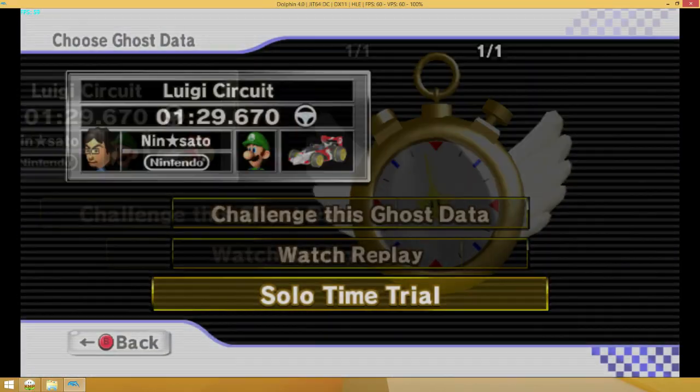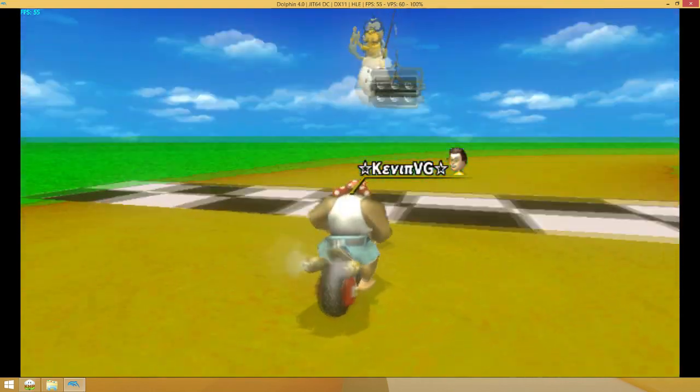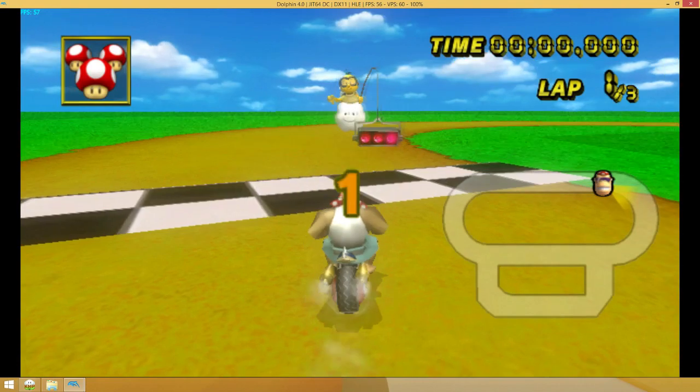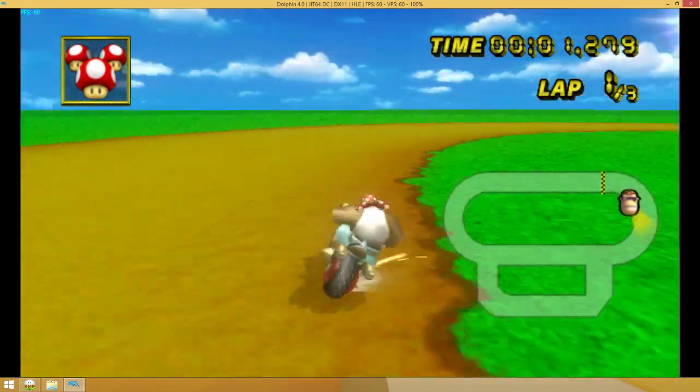Alright, here we are. Let's have a look if the laps count. It should work. So let's have a look. 2, 1, go!